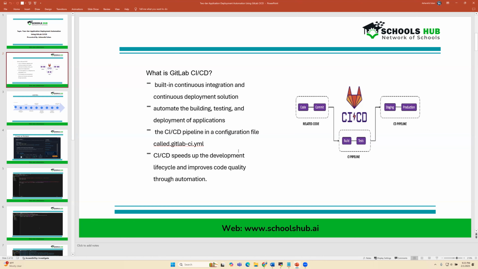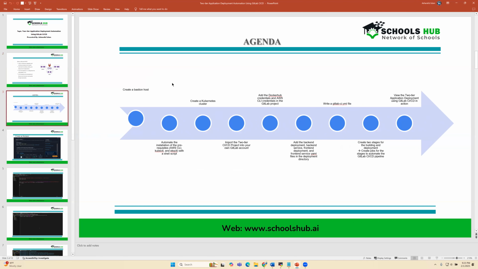Continuous deployment is the next step after continuous delivery, and it takes the automation one step further by automatically deploying our code to production as soon as it passes the automated tests in the pipeline.